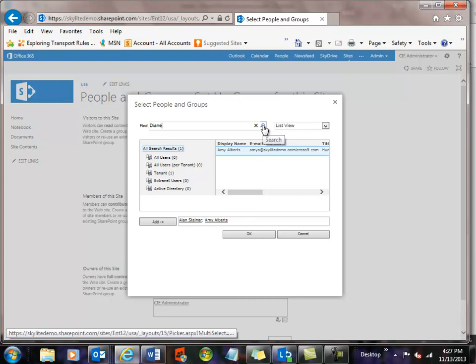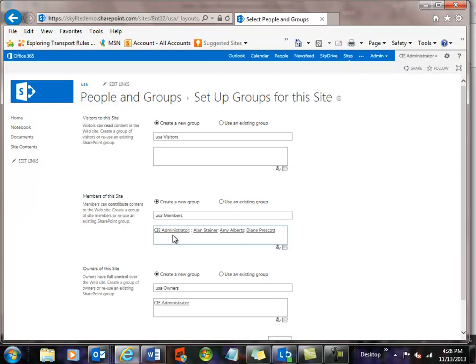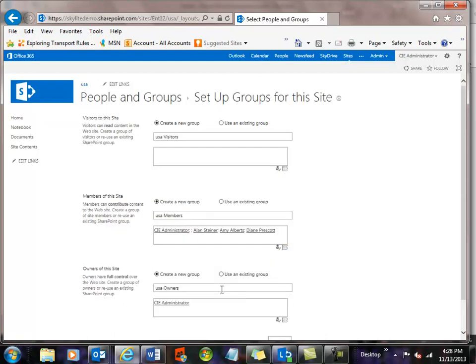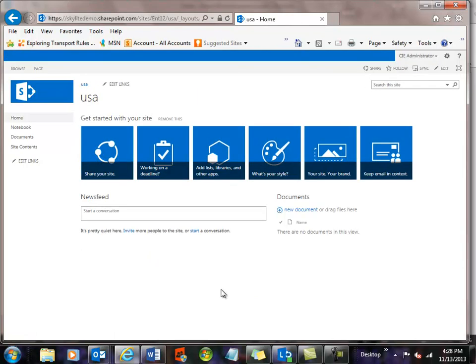Because after all, remember, it's a SharePoint hosted app, which means that it's going to use the permissions in SharePoint to manage who can see the app and what they can do with it. So let's go ahead, and I'm going to just have these three additional users in addition to the admin on the site. And I'm going to say OK. Once I get this set up, I'm going to have the basic site here ready to go.